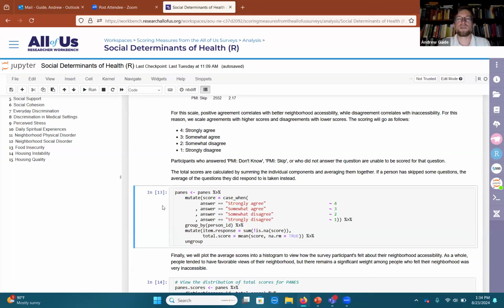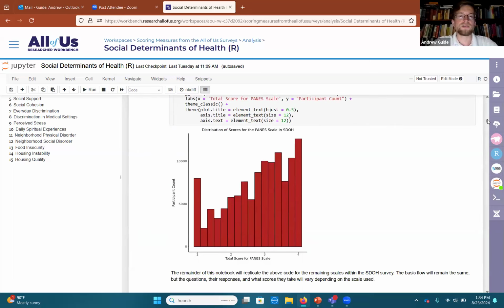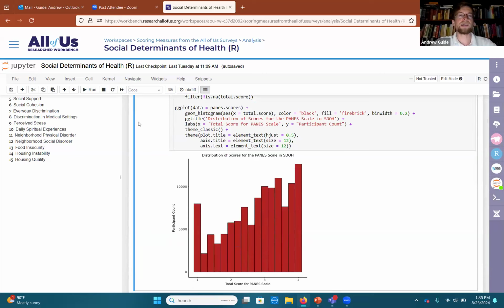In order to recreate the histogram from the slides, we can just take the mean of the scores for everybody that we do have. Then when we make our histogram, for our R users, you'll probably recognize the ggplot code, where we can plot all of the average scores, and then we are able to recreate the histogram from the slides. So that is how we do the neighborhood accessibility scale.